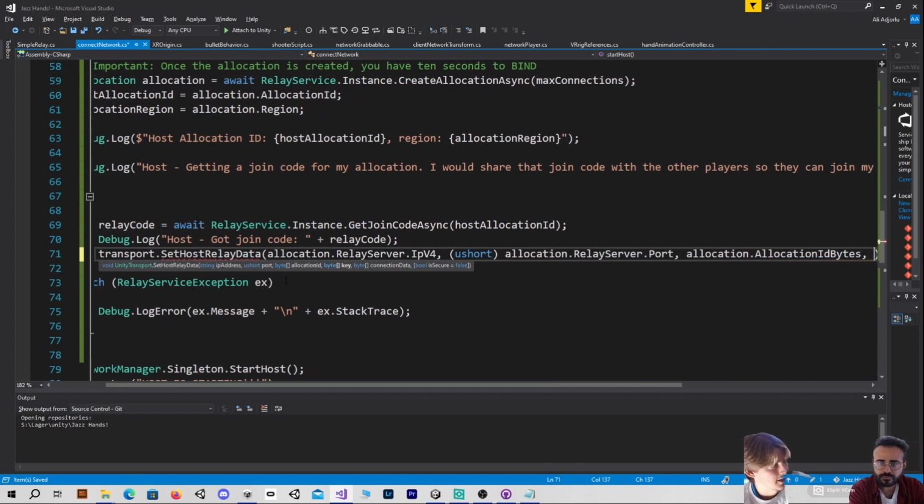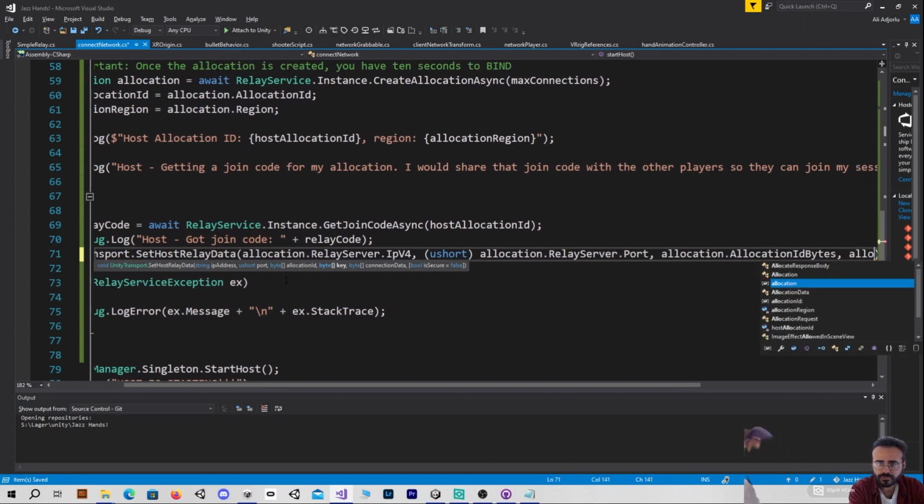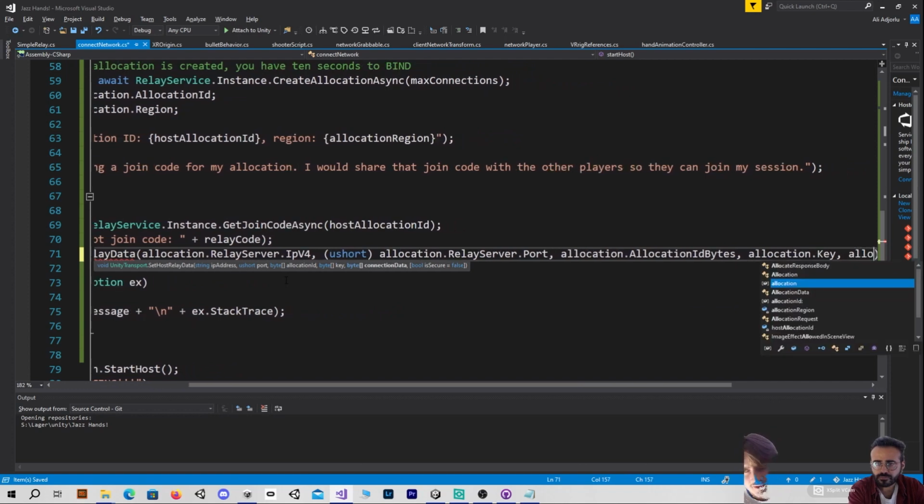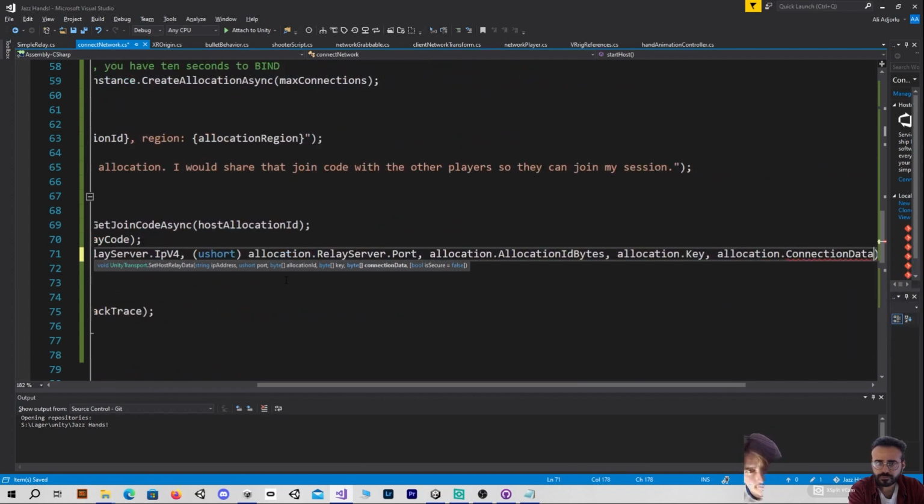Beautiful. And then we give it a key, so like the allocations key. Allocation dot key. And the last one, allocation dot connection data. We needed a lot of stuff. Yeah, it is a lot of them.